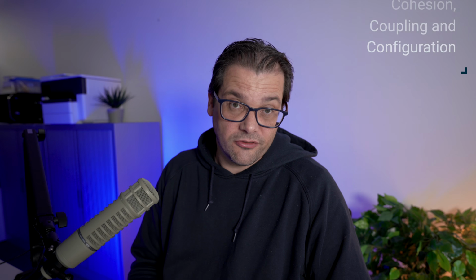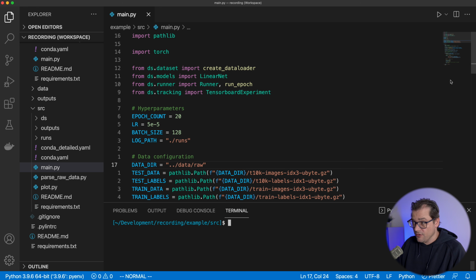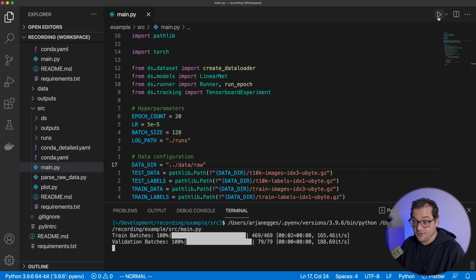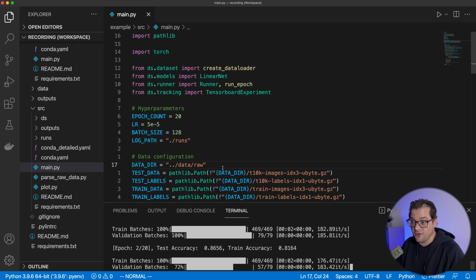So that's what I'm going to do with this example today. Before I start modifying this code, I want to talk about cohesion and coupling and how configuration parameters interact with those concepts. If you run this code, then this is what happens. So you see it's training and validating data, and it's retrieving all the data from the files that we defined using these parameters here.